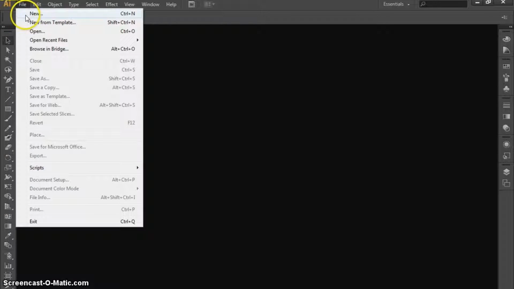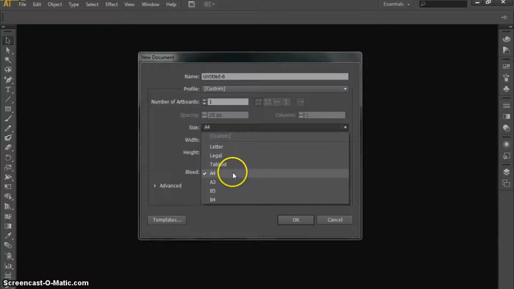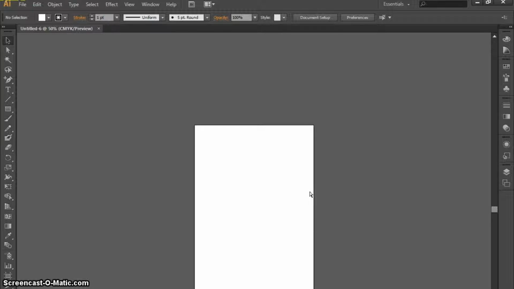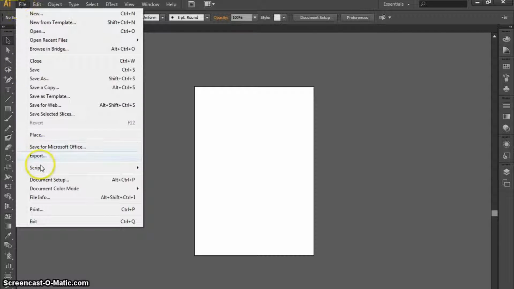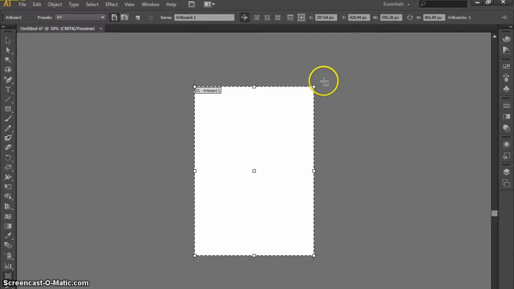Now let's go to File, New, and we'll set up a new document. I'm going to choose a size of A4. So here is my A4 Illustrator document. The white area is called the artboard. And I can edit the artboard by going to File, Document Setup, Edit Artboards.